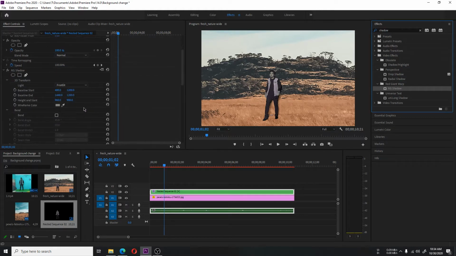Here the RG shadow has some options. If we adjust these options, the shadow will appear. You can see it on the screen. You can manually adjust your shadow position according to the lighting of your actor.